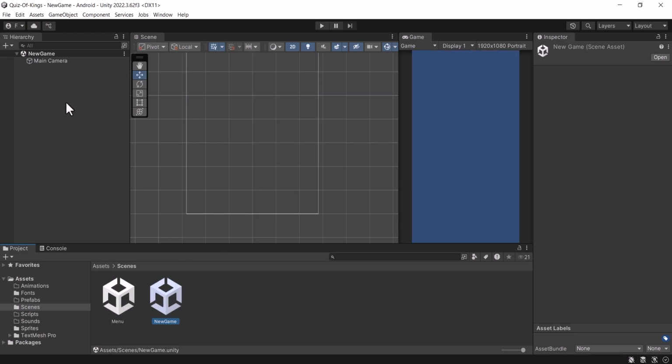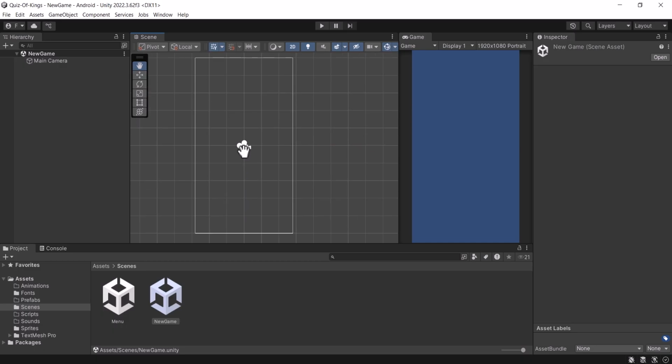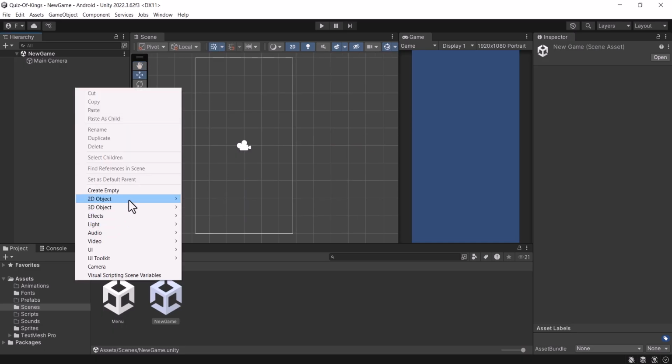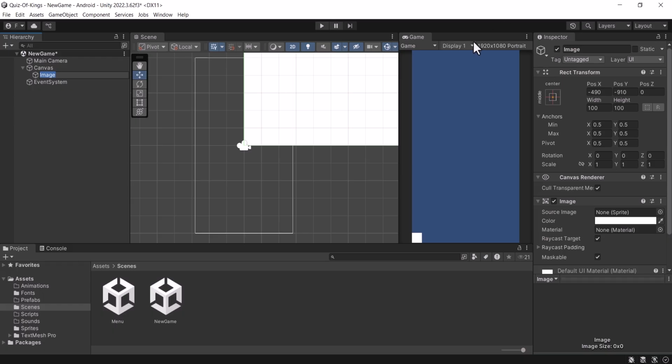As you can see, the new scene is completely empty. The first thing we need to do, just like in the previous scene, is to create a new image. Rename the new image to Background.